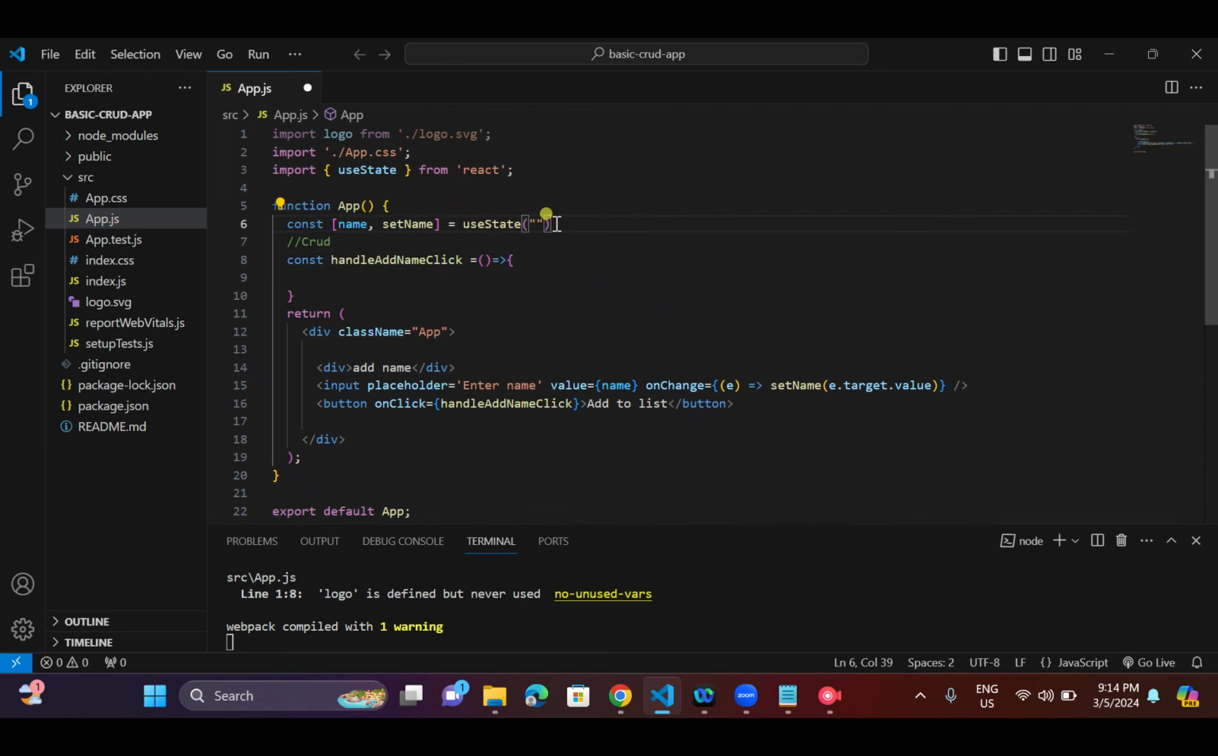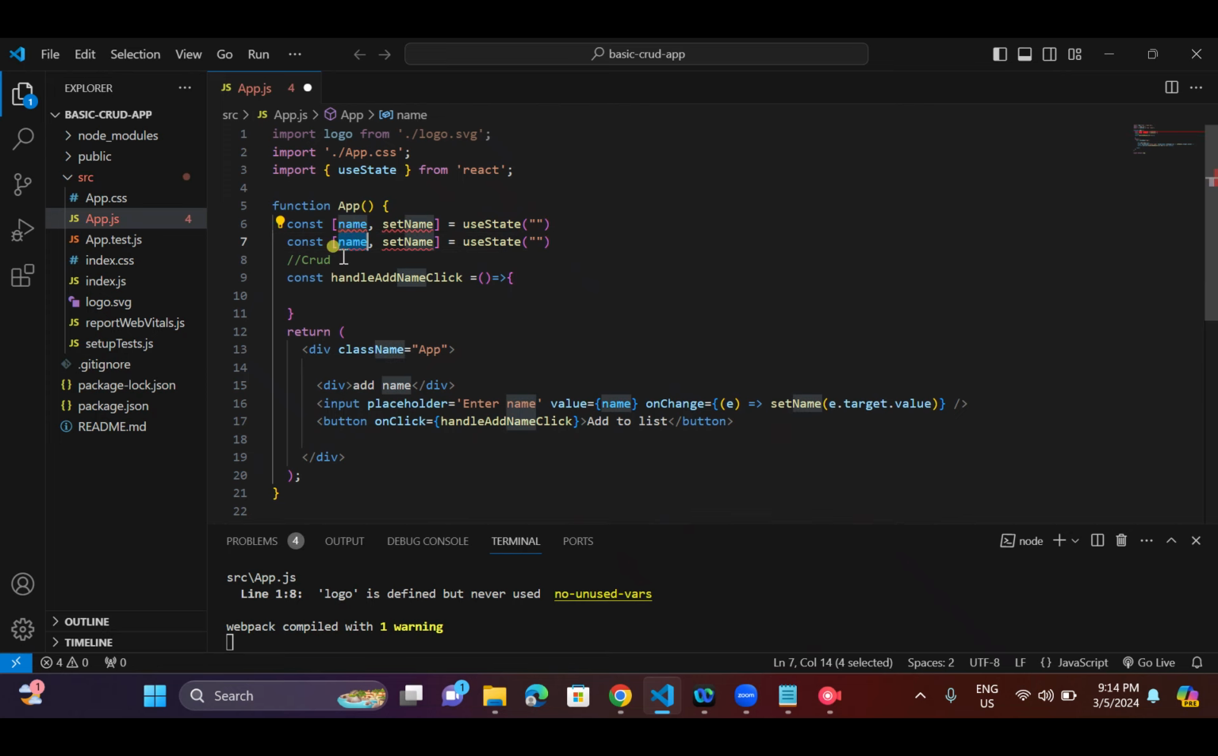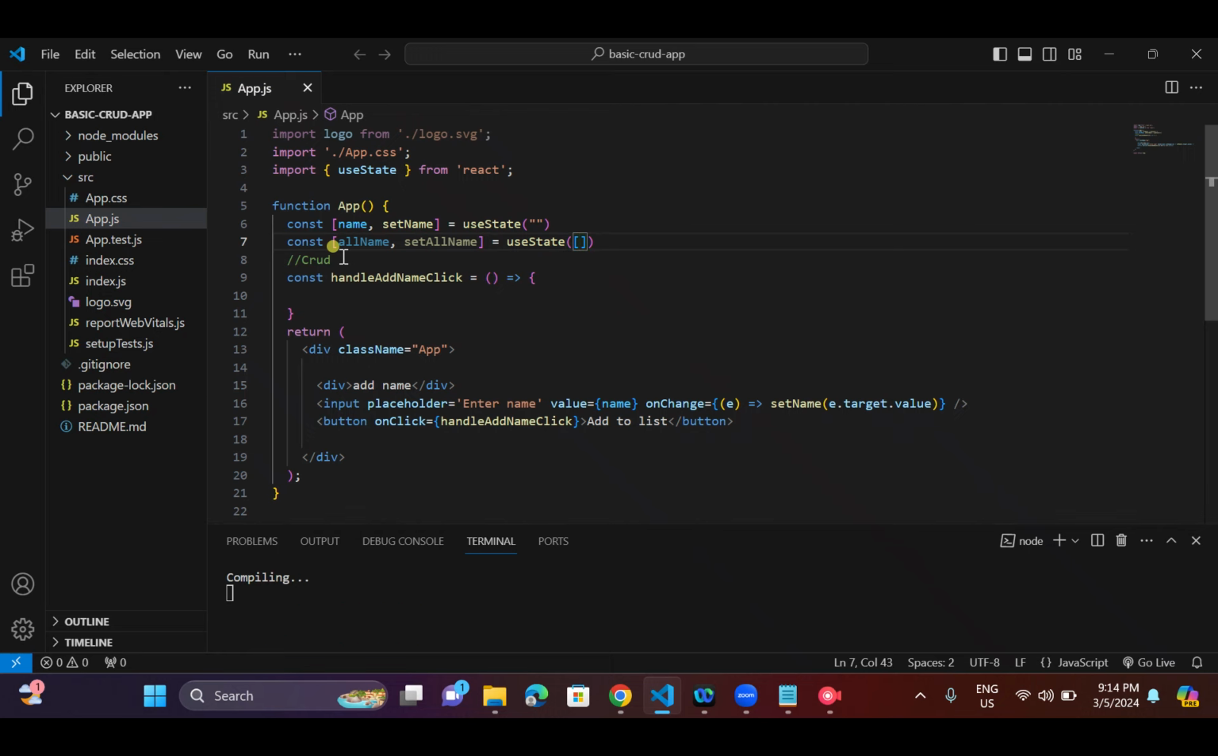Okay, and we will have a list. So we are going to show a list. So we'll have all names, set all names. This is going to be an array because it will be a list of things. Okay, list of array over here. So initially it will be empty.